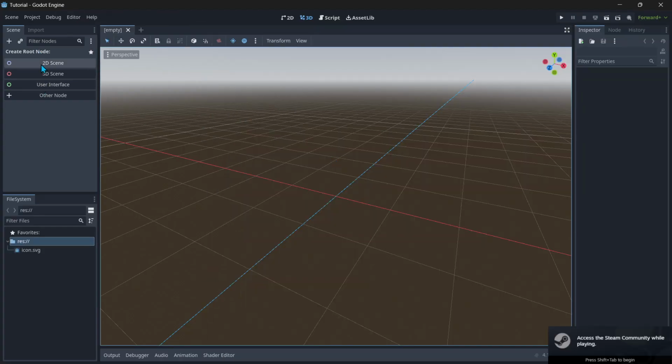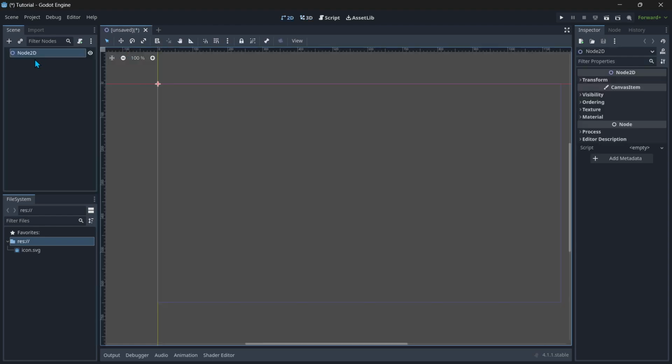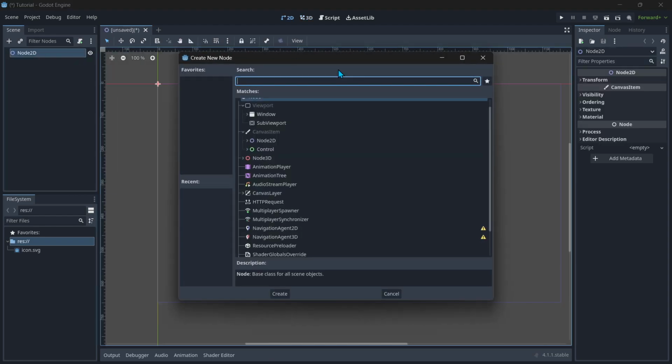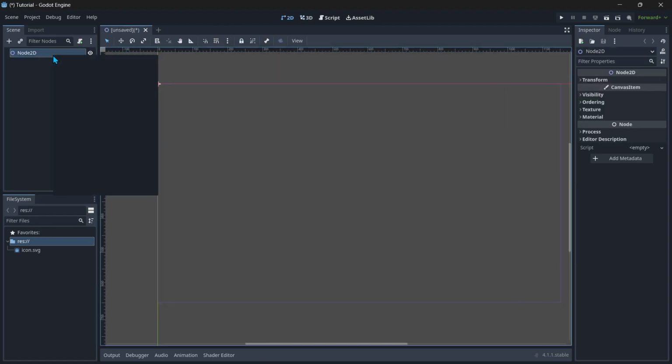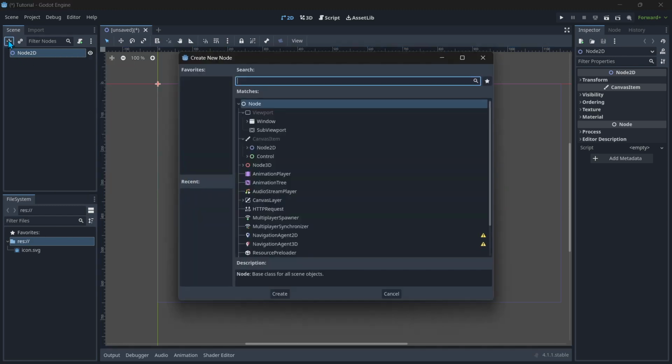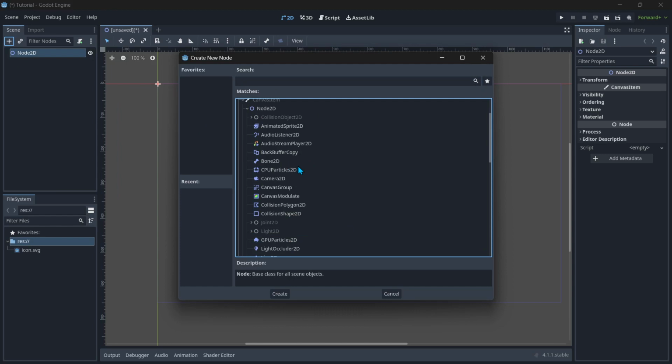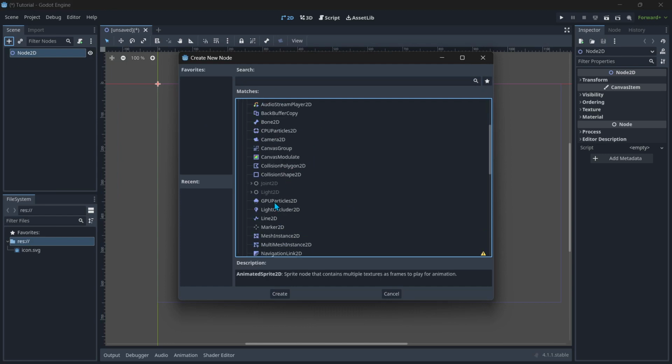So you can choose to make a 2D scene for a 2D game, 3D scene for a 3D game, or if you want to make like a menu or UI thing, you just want to use a user interface, which is a control. Anyways, we're just gonna do 2D to start. So 2D, I got that. Now I can right click on it, add child node, or I can just use the plus while selecting it. And I'm just going to add a sprite.